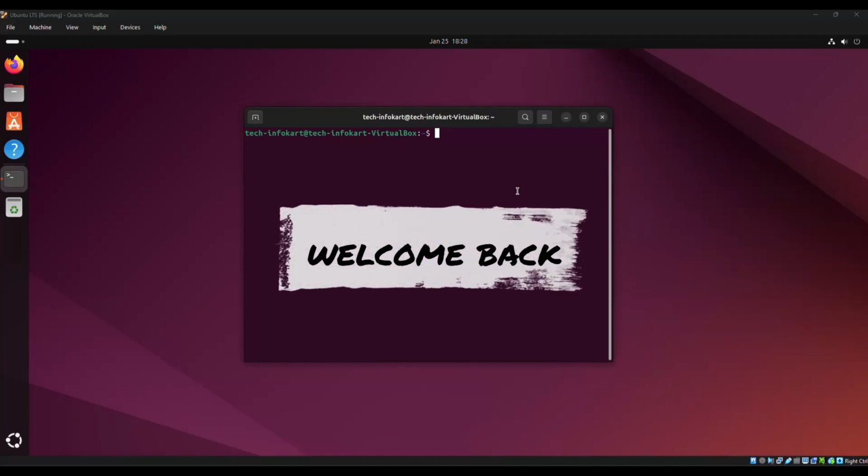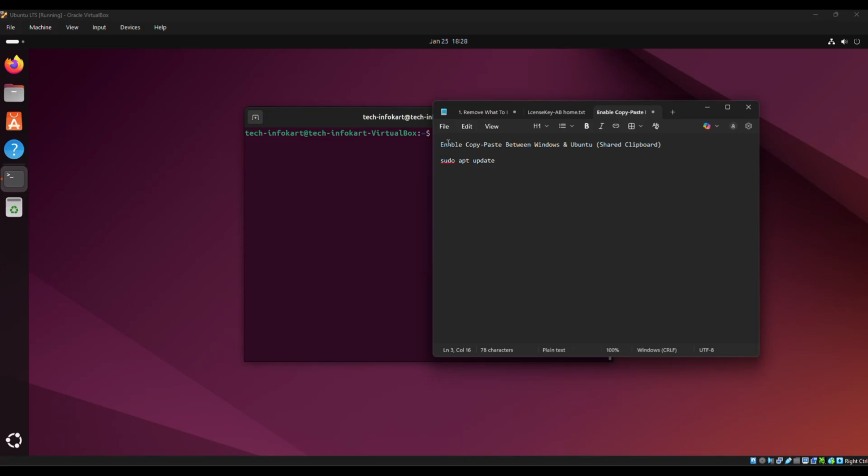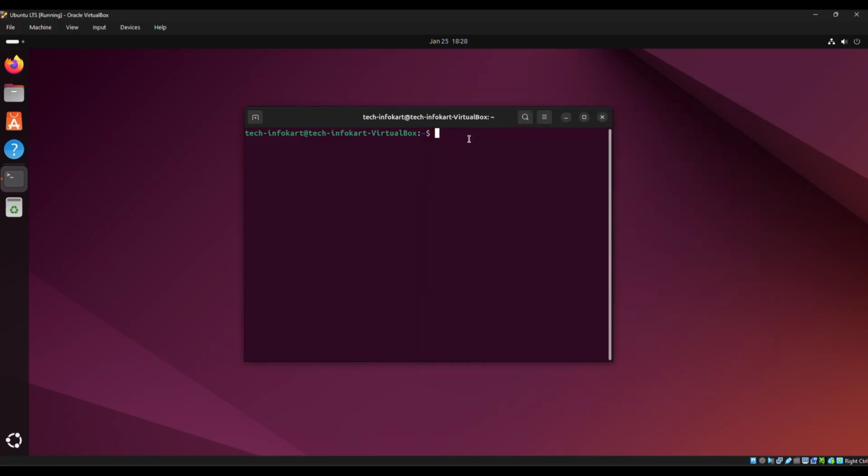Hi guys, welcome back. Here I am copying some text from Notepad on my Windows machine. Now I come to my Ubuntu virtual machine, and when I right click inside the terminal, as you can see, the paste option is grayed out. Nothing happens. If you are facing the same problem, stay with me and I will show you how to fix it.